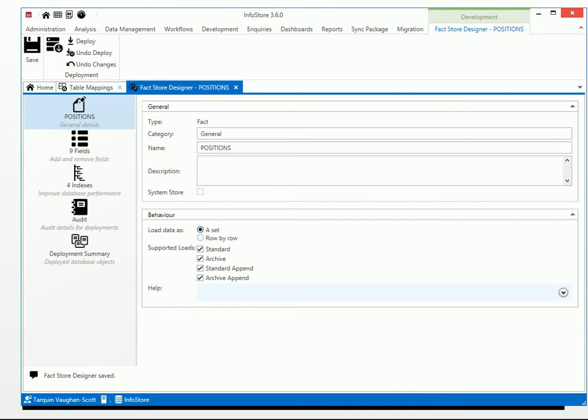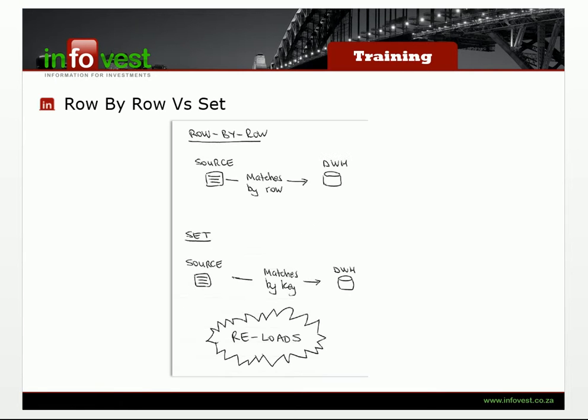Just looking at this conceptual diagram, you can see that when we're loading data row by row, we're taking the information or the data from the source and loading it into the data warehouse, and it's going to be doing a match on each row. I'll be coming back to this.